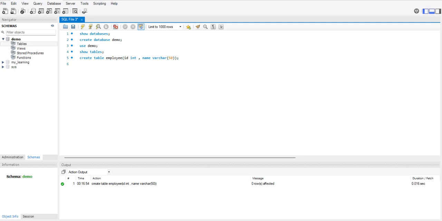Previously, we created a table named employee where we kept two fields. One is ID and the other one is name, where the ID is in int format and the name is in varchar format. Means there will be some string values in name, and in ID there will be numerical values, like 1, 2, 3, 4, 5, and so on.